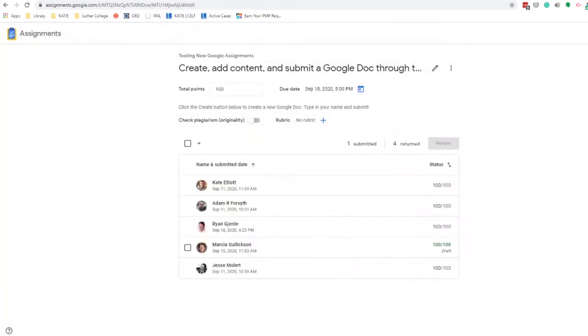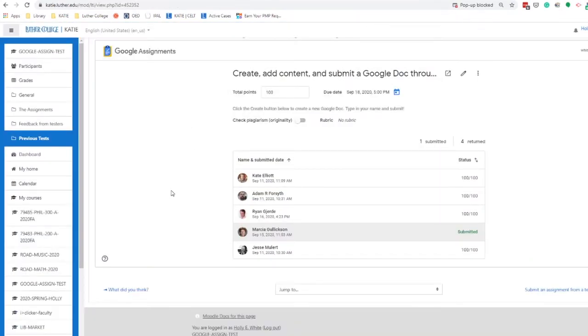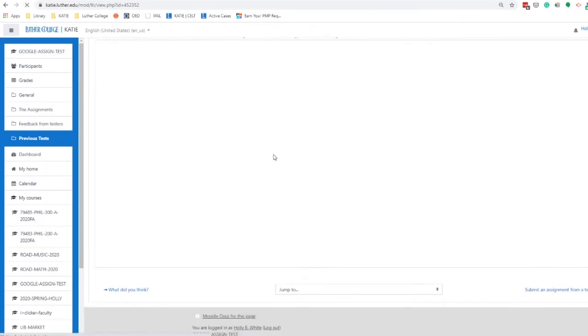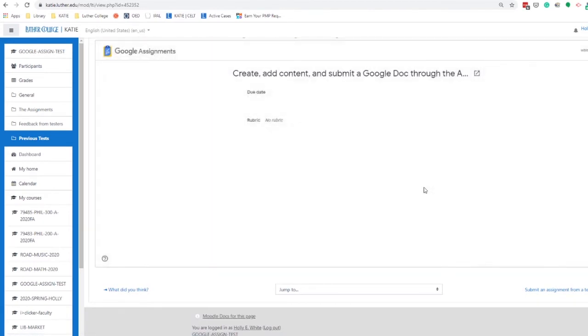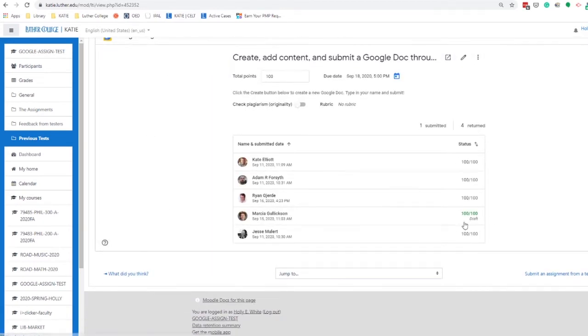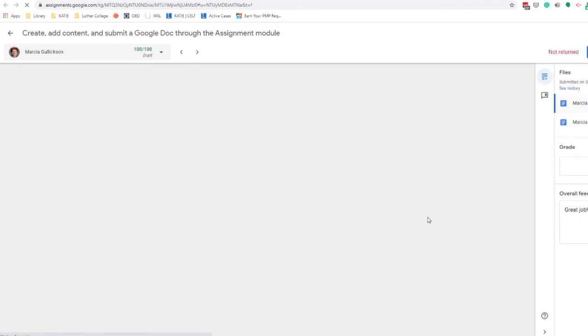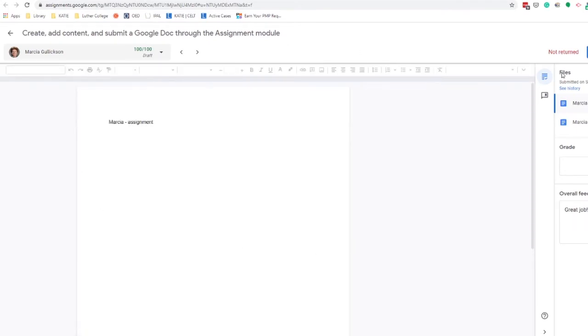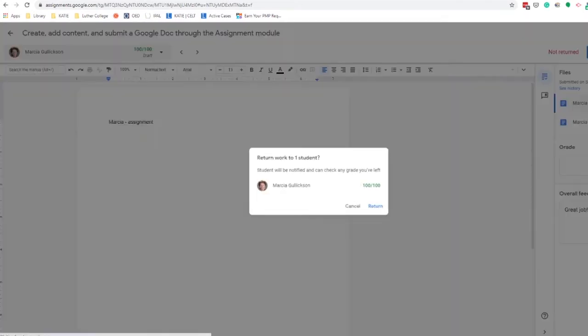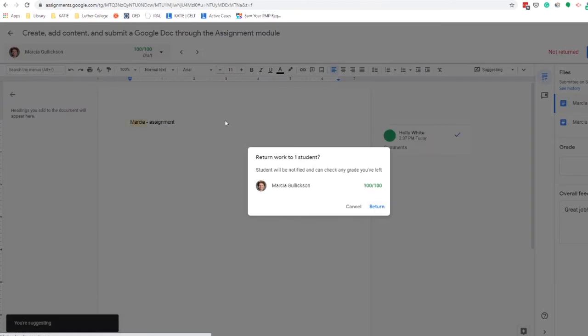Once I finish, I can come back here to my student's Google assignment page, and I can go through and grade all of my assignments, but it will say draft until the time that I'm actually ready to return this to the student. So I can return all of them at once, or I can return them one by one by returning the assignment to the student, which will notify them, and then I go ahead and return it here.